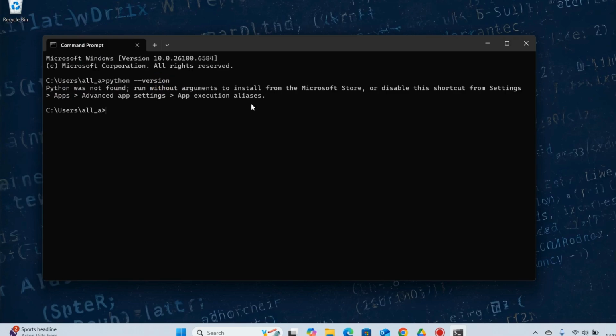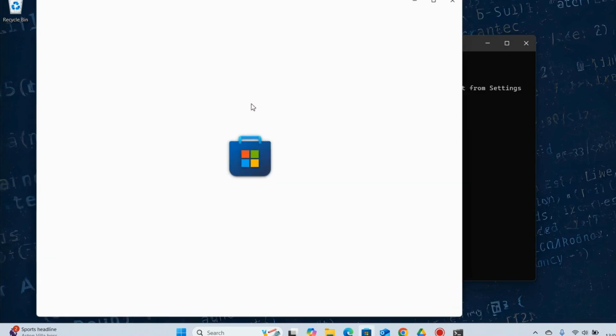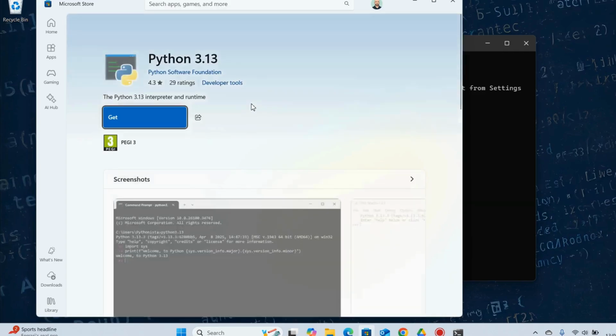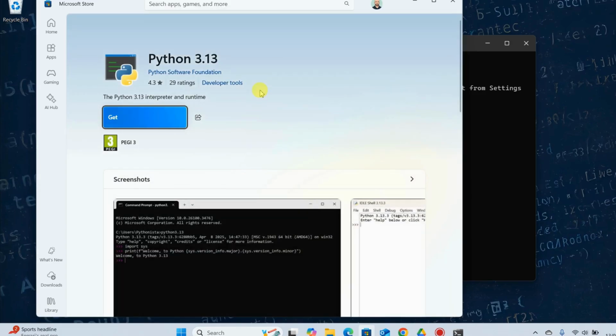Now type Python and press Enter. Because Python isn't installed, Windows opens the Microsoft Store with an option to download it. That's a helpful shortcut built into newer versions of Windows. You can go ahead and install Python from the Microsoft Store if you'd like, but I want to show you how to install it from the official Python website. That way, you'll have full control over the installation options and access to everything you'll need for development.